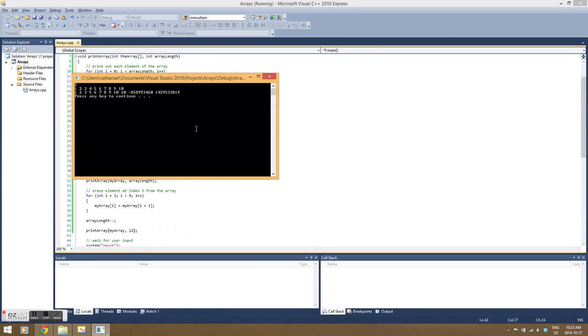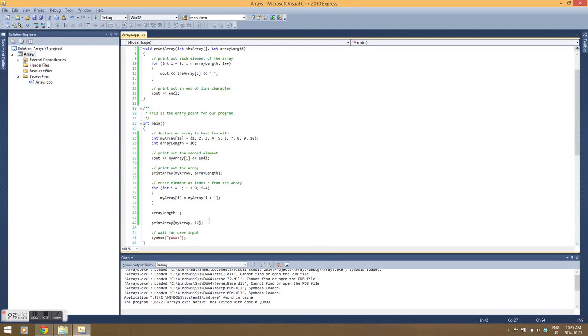So when you erase, okay, here's an example of going out of bounds. I changed it to 12, and we don't have 12 elements, so it just printed out some garbage.